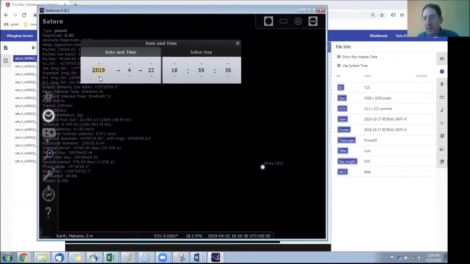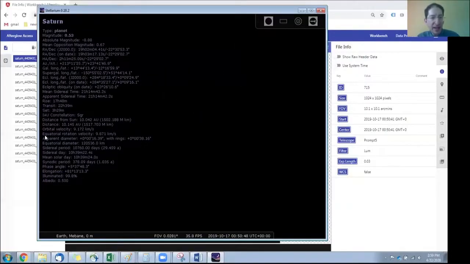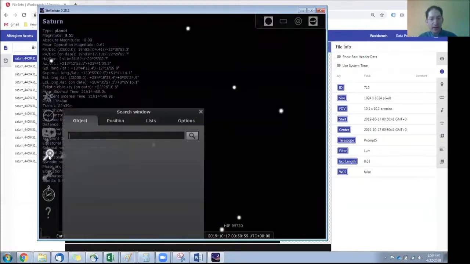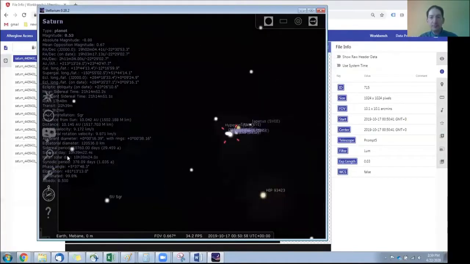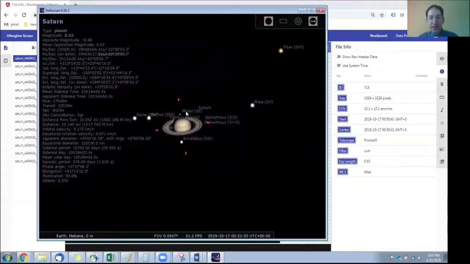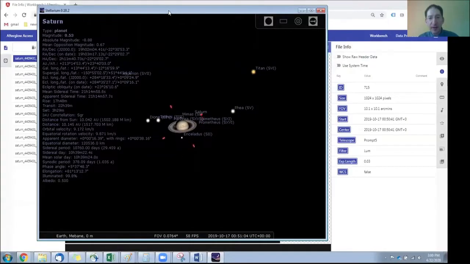So this image was taken in 2019, October 17th, 00:50. The seconds don't matter. I'll get rid of that and scroll out a bit. I don't see Saturn, so I'm just going to search for it again. There it is. Okay. So this should match up fairly nicely with my image.